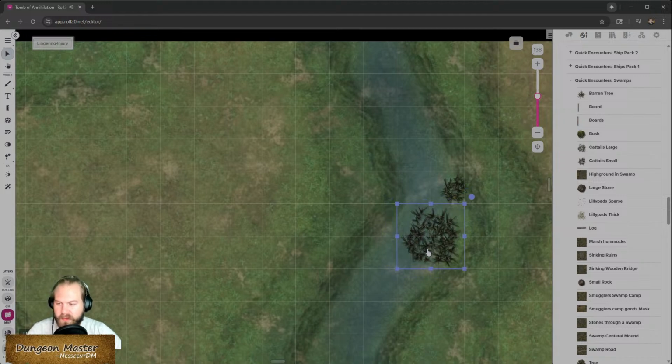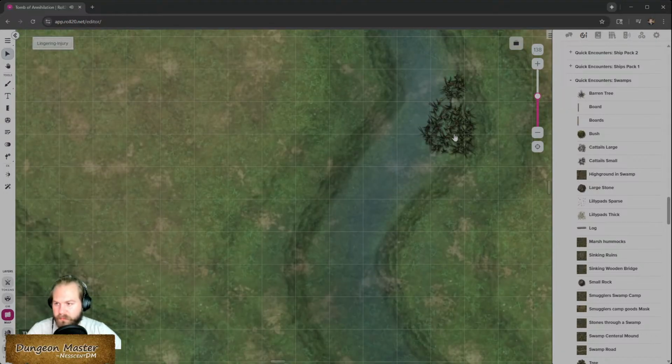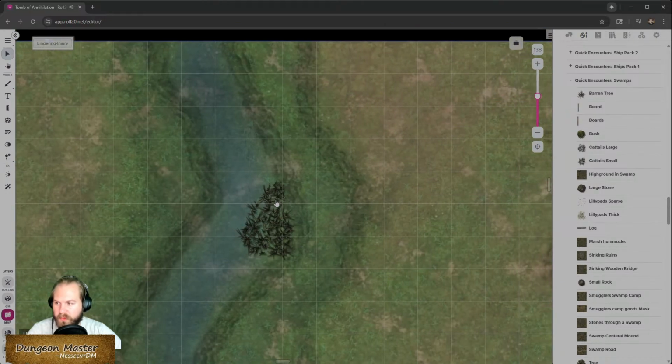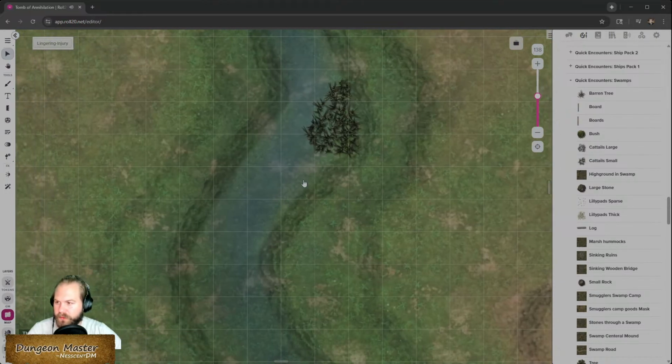Now, by default, the map wants me to snap to an interval, but if I hold the Alt button, I can place these in my own position between grids. I don't like to have clearly defined gaps between my stamps, just personal preference. I like it to look like one giant bundle, so we're gonna do that.